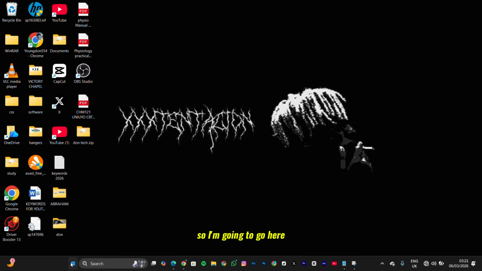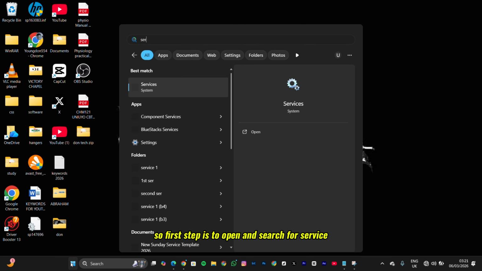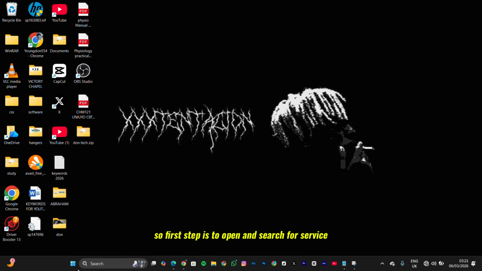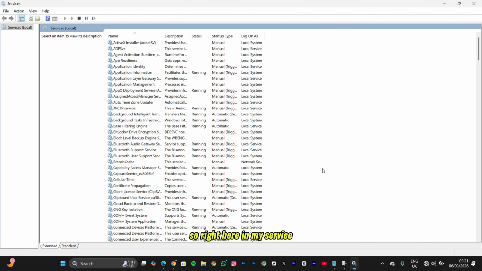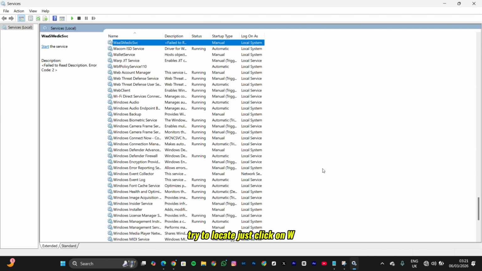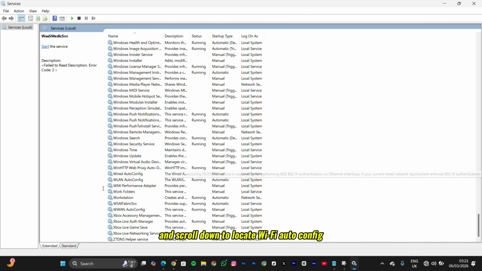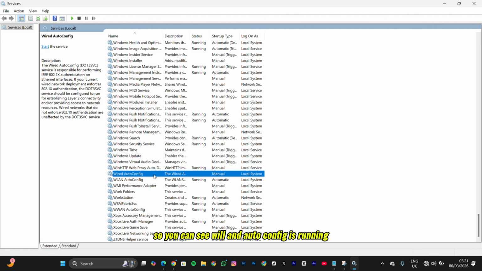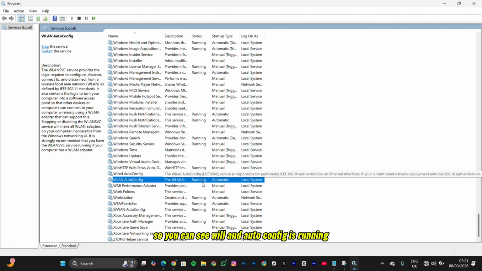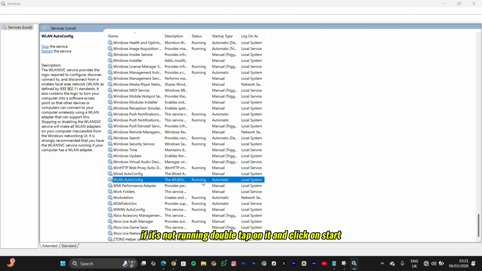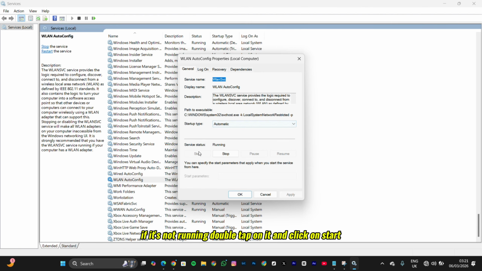I'm going to go here and search for my service. So the first step is to open and search for service. Right here in my service, try to locate, just click on W and scroll down to locate WLAN AutoConfig. You can see WLAN AutoConfig is running. So make sure this is running. If it's not running, double tap on it and click on start. Right here, as you can see, the state is running, and make sure it is running.